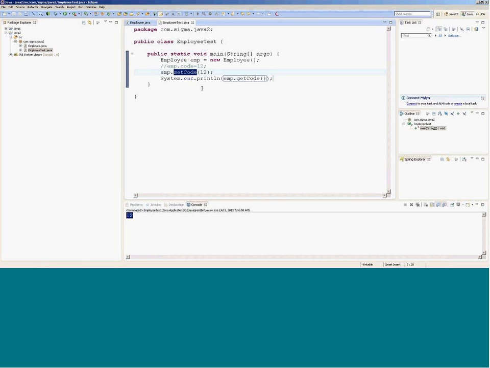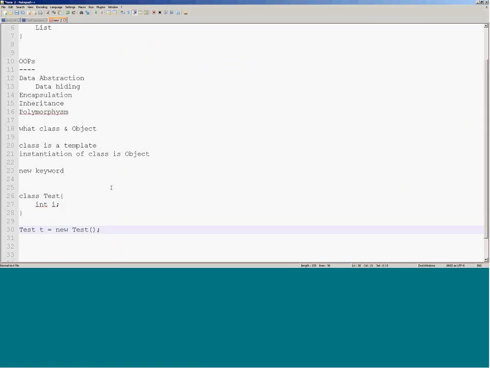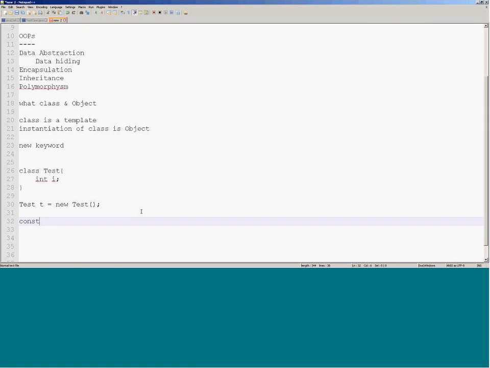So anyway, I'm using this method to pass values, and also to get values. You can also pass values while constructing the memory. That is called a constructor. Constructor means that while creating the object, you pass the values.